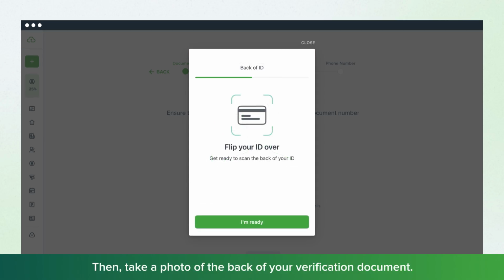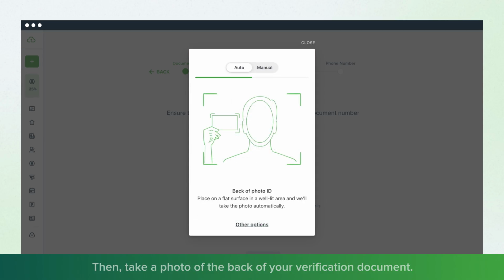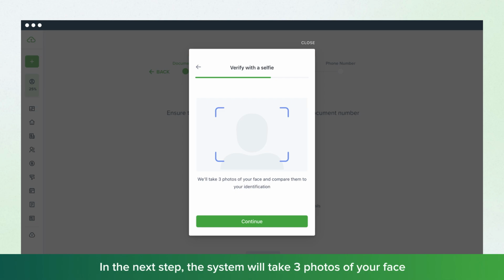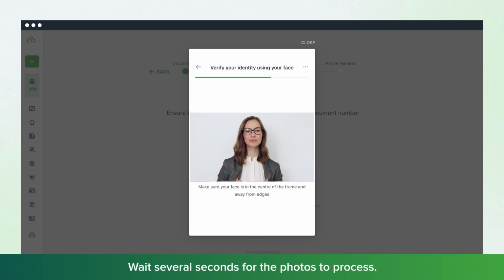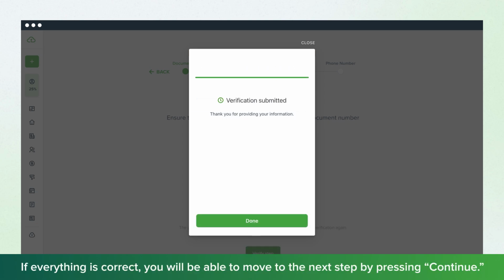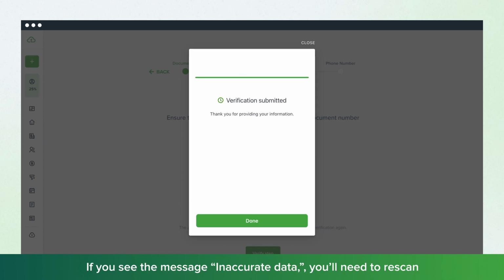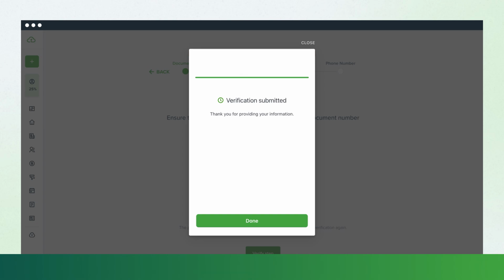Then take a photo of the back of your verification document. In the next step, the system will take 3 photos of your face to compare it to your identification document. Click Continue to start. Wait several seconds for the photos to process. If everything is correct, you will be able to move to the next step by pressing Continue. If you see the message Inaccurate Data, you'll need to rescan your photo ID and face on the verification step.